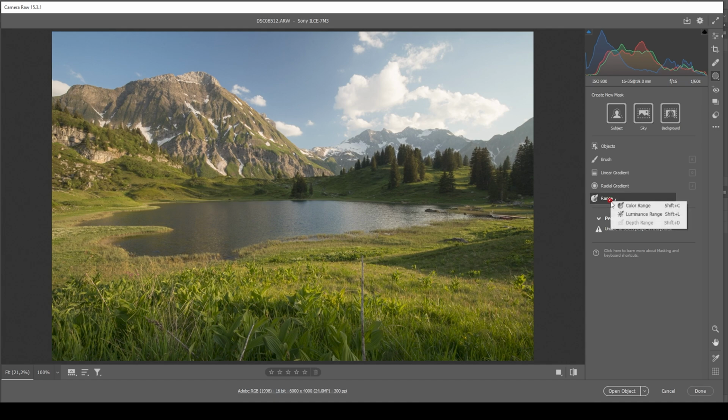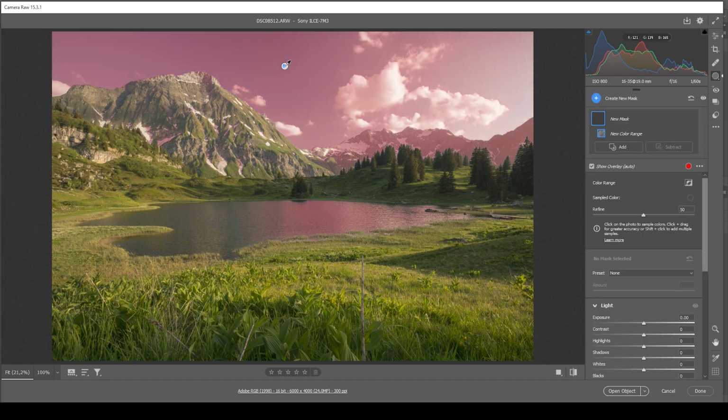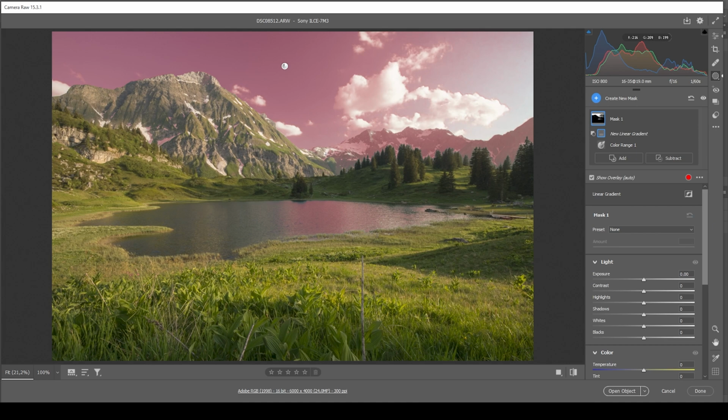So for that reason, I am going to create a color range mask and just click in here. You can see this is selecting quite a bit more than just the sky. So I'm going to make use of the refine slider and bring it down slightly. And this is still not enough. So let's just say subtract and here choose a linear gradient. And I'm just creating a linear gradient like that.